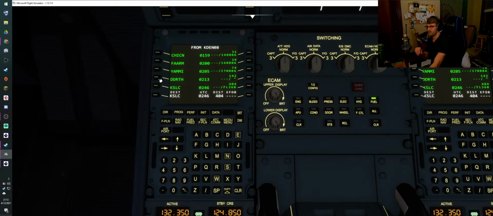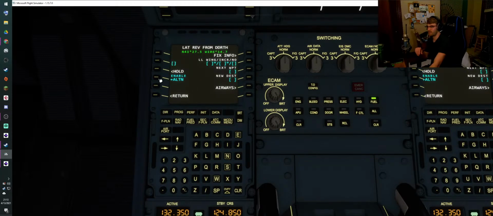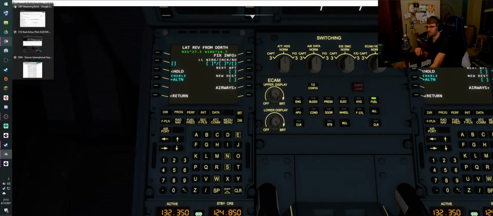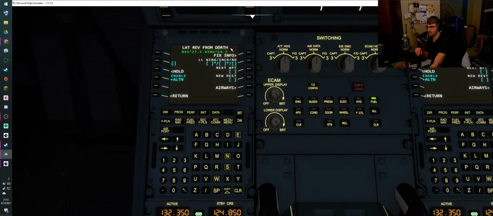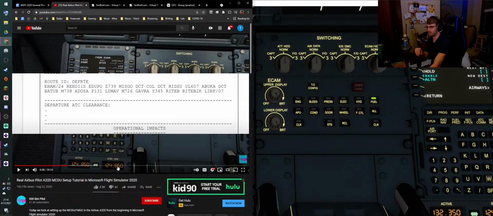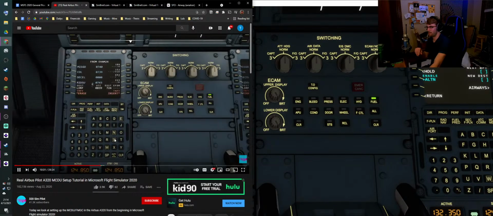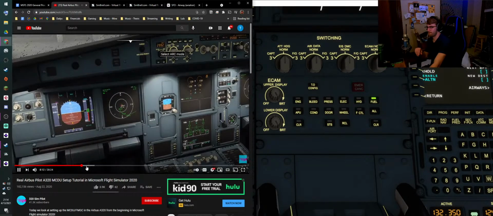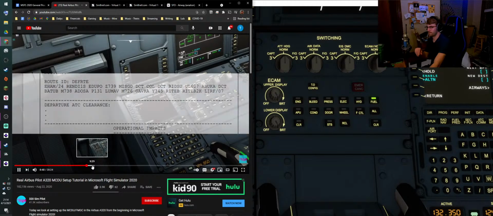And the way you insert your next leg is you go to, I think, lat rev from. I think you put it in up there. Let's see that again. Nah. Plan up here, 739, Zulu 73.